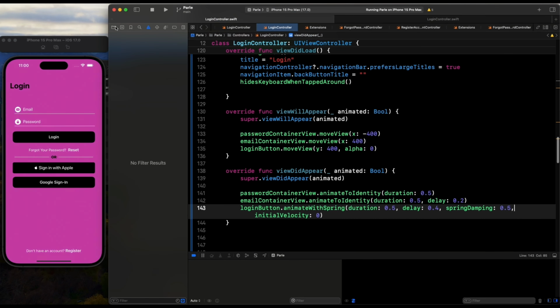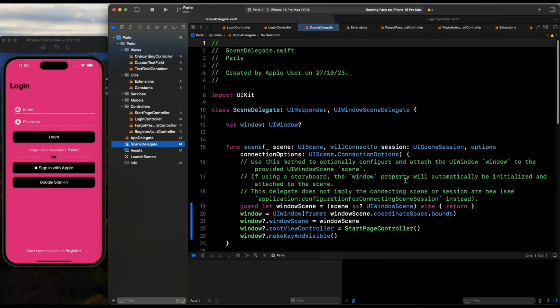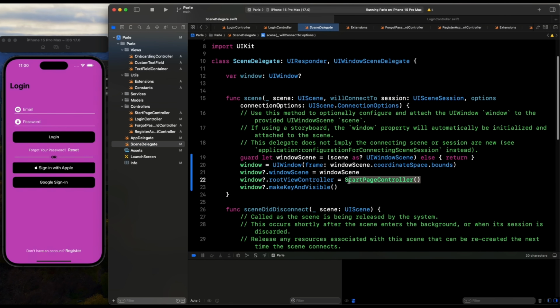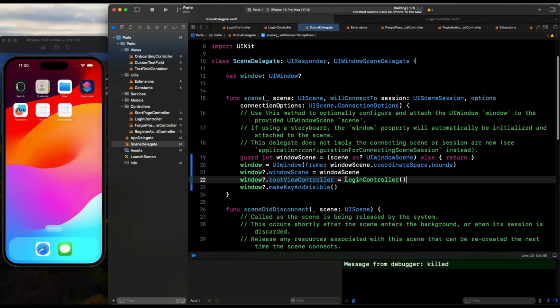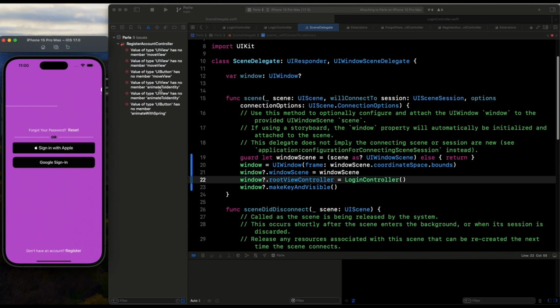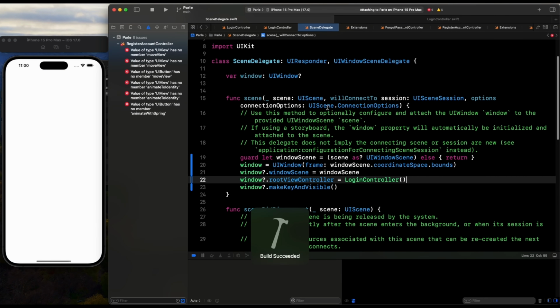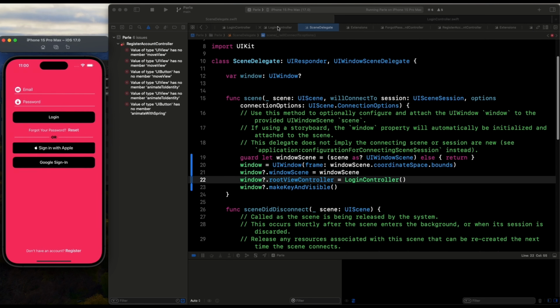So maybe to make it more visible, let's just go to the scene delegate, and instead of the start page controller, let's make this the login controller, so that we just open into it, right? So when you launch the app, you go into the login controller and we see it immediately, right? So let's do this. Don't worry about this. So you see it shoots up and jumps like that, right? Of course, we're not wrapping this in a navigation controller, so don't worry about that, right? So we do that and we see it jumping like so, right?